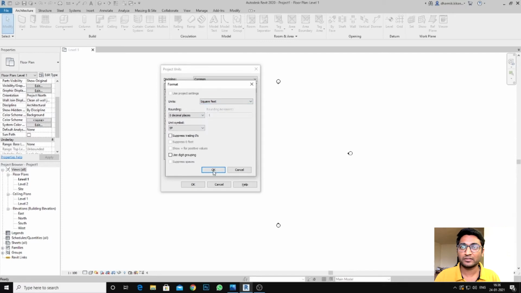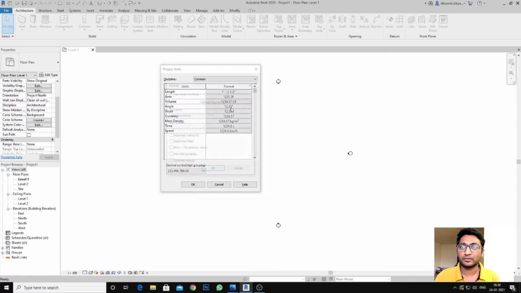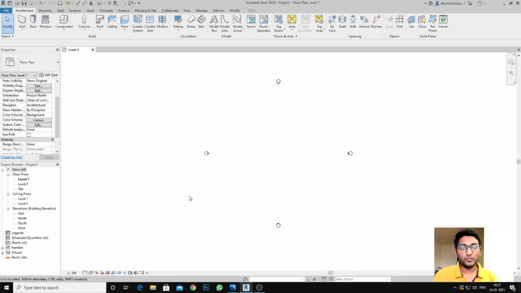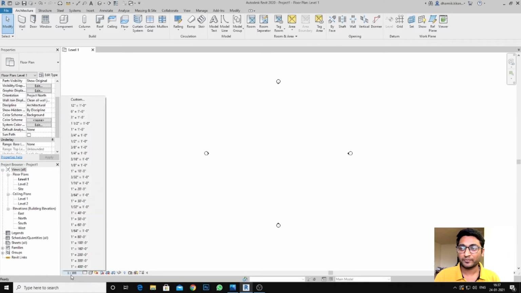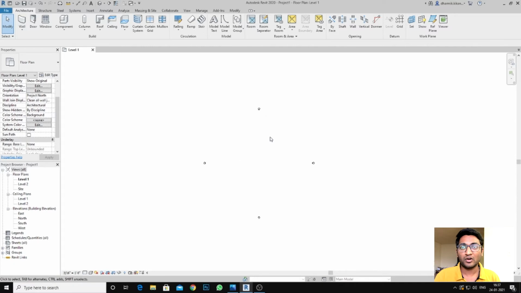So square feet, cubic feet. Angle you do not need to change because it is in 360. So that's it. You just need to change length, area and volume. Click OK. Now one more thing: if you want to change the scale of your drawing, just go to the left hand side, select 100, and select here. As you can see, I selected 3/16 inch. So now my scale is 3/16 inch equal to 1 foot.